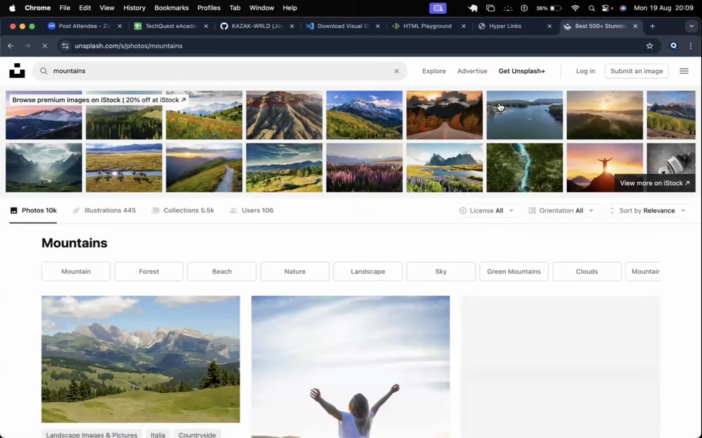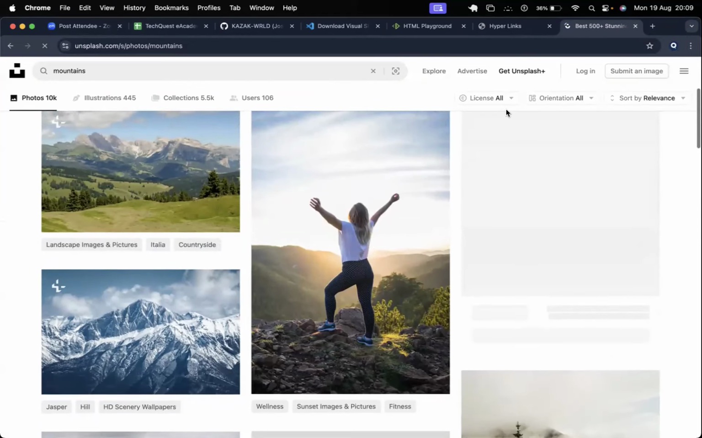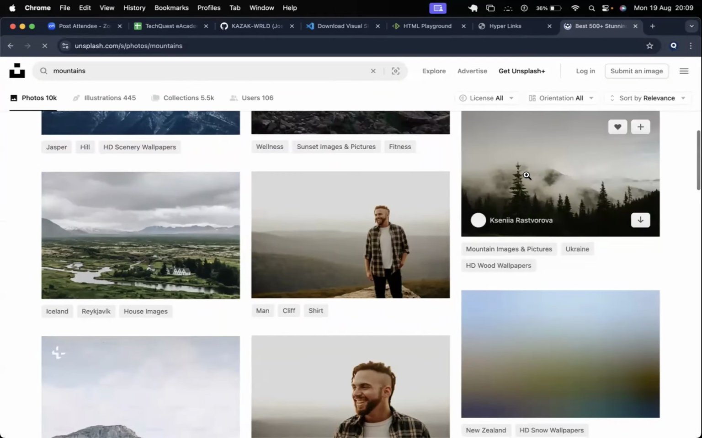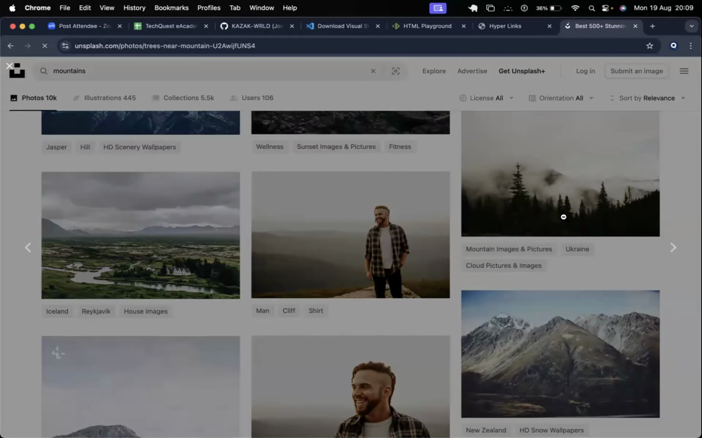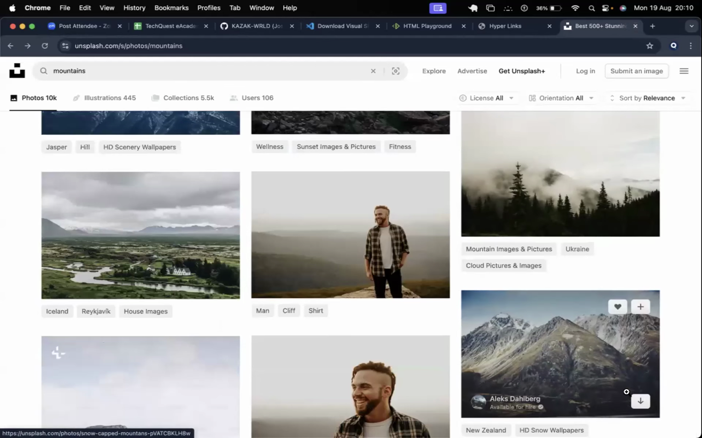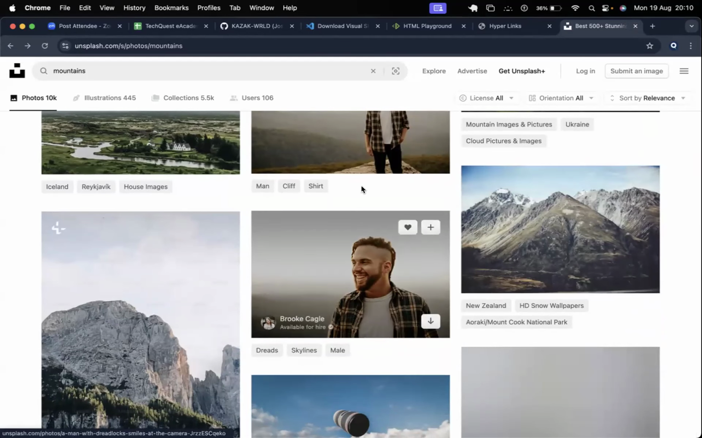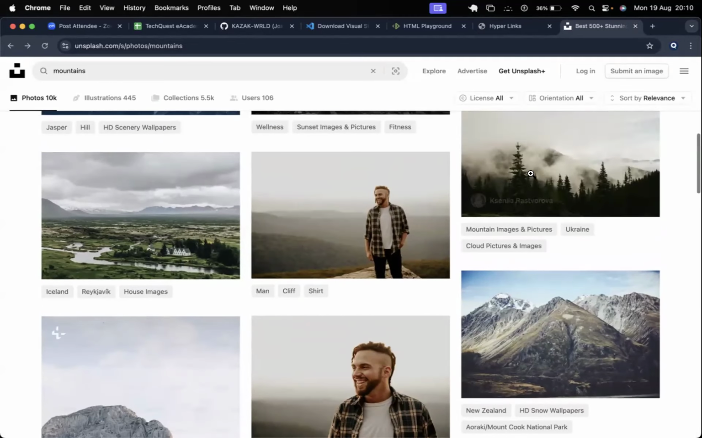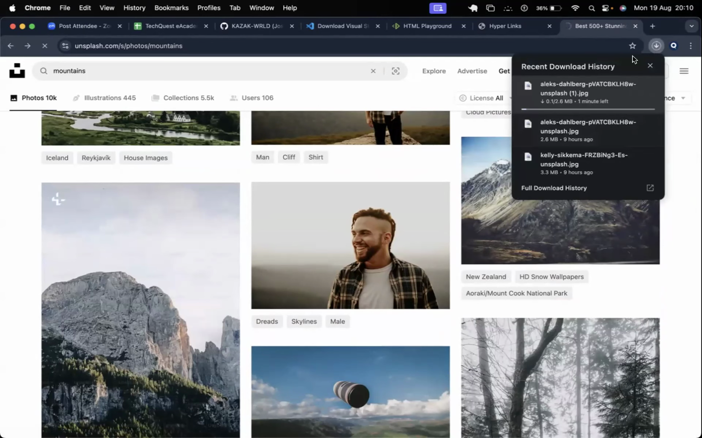Then I'll just pick up, let me pick up this one. This one looks, no, this is not free. Let me take this one. It looks better. Or this one. This one is free. Wherever you see a download icon, it means it's free. And if you don't see it there, it means that one would require you to pay some money here on Unsplash. So I have downloaded it.